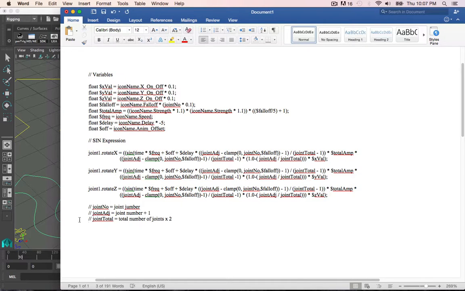And I forgot to explain. The joint total is essentially the total number of joints times 2. This is just an arbitrary number that you use to create the proper math. Suchan explained that it didn't actually have to be the exact total number of joints times 2. It can be a little bit more, but as long as it's at a minimum the joint total times 2. It's just something to help the math function correctly.